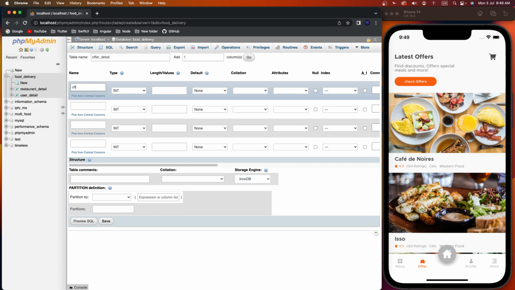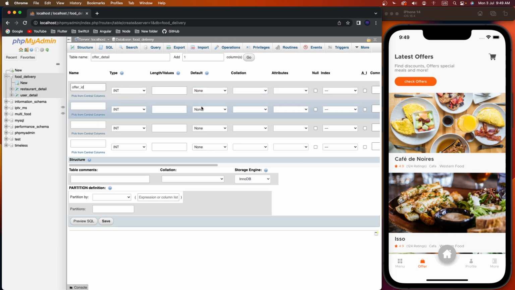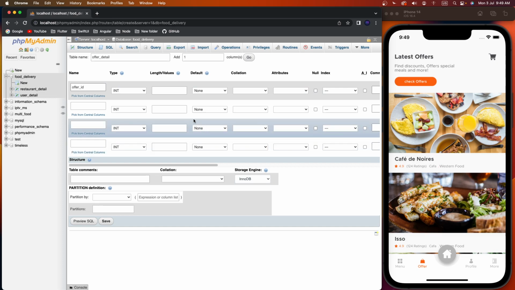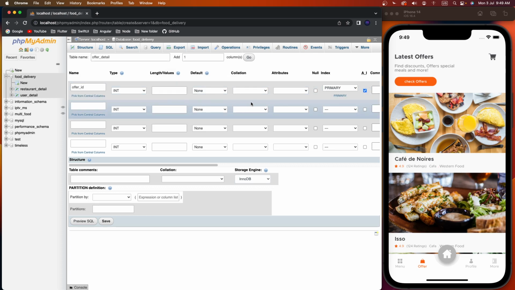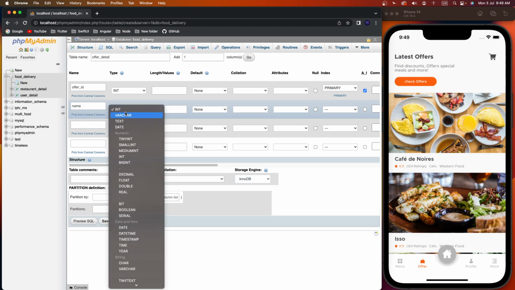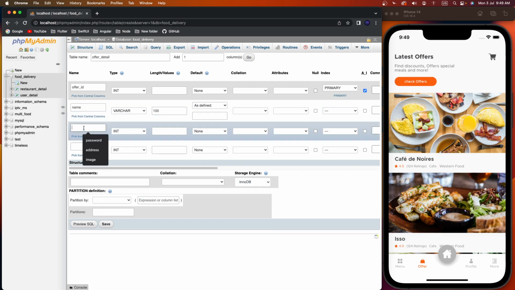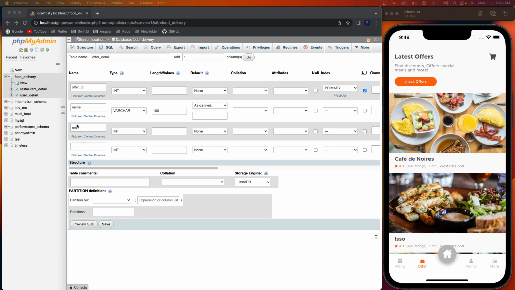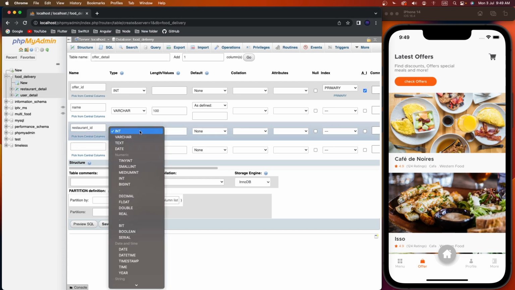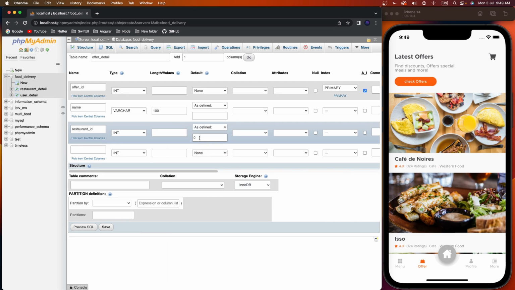Write down here the offer ID. This table is only used for display presentations, not for any interconnection with the other tables. Set the primary key here. Now give the offer name as a name property, and write down 100 as the length. Set the default as blank. Then we need to specify which restaurant this offer is created for. Set here the restaurant ID, varchar, and by default set as 0.